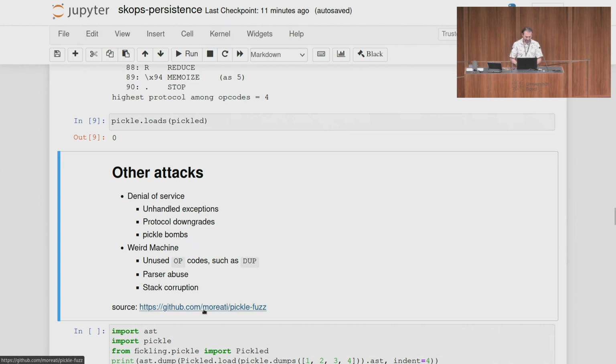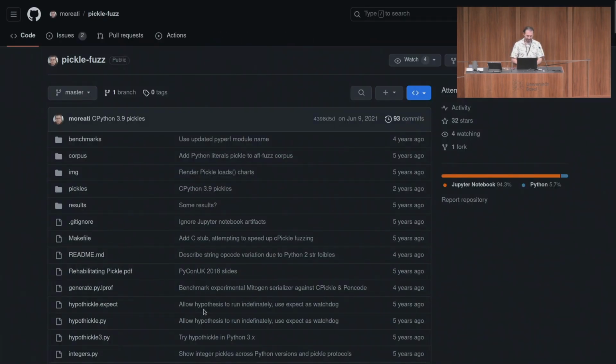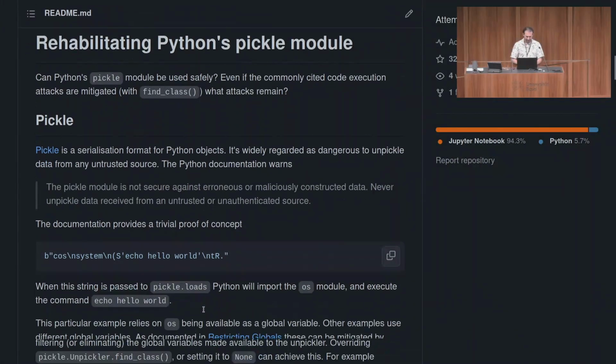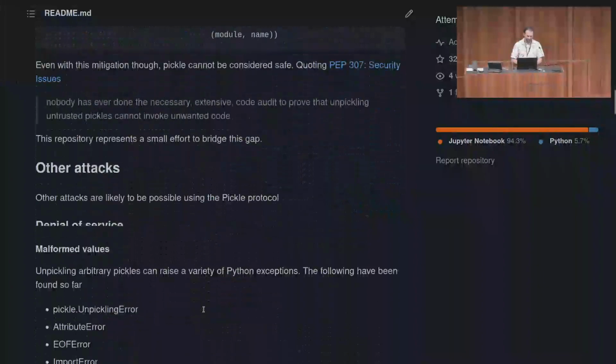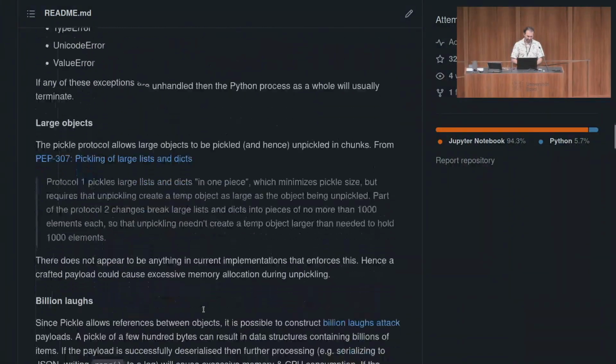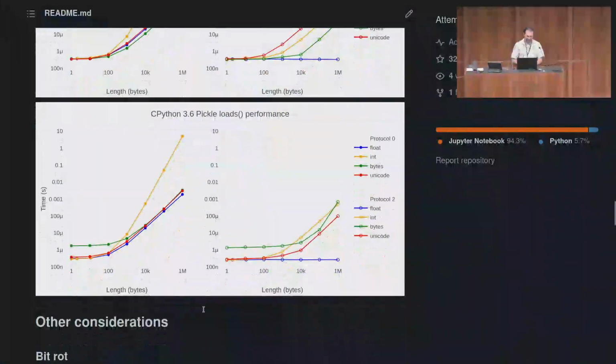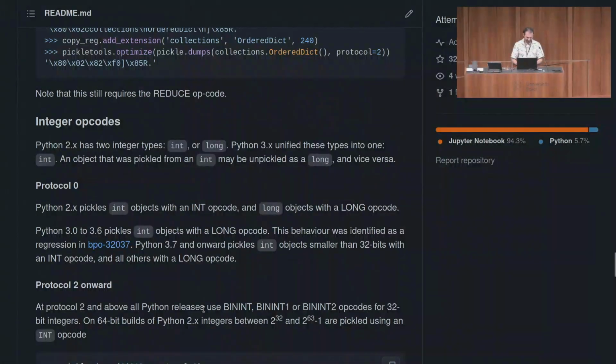There is this really nice repo, PickleFuzz, with a lot of really nice attacks. These are the lists of exceptions. You can do a lot of really fun stuff. I love going through these.